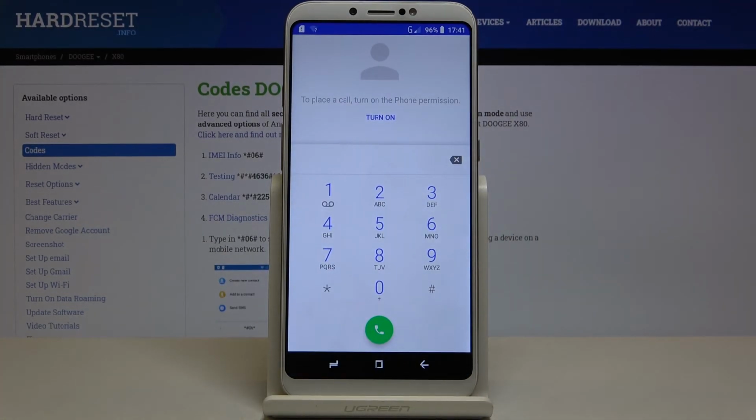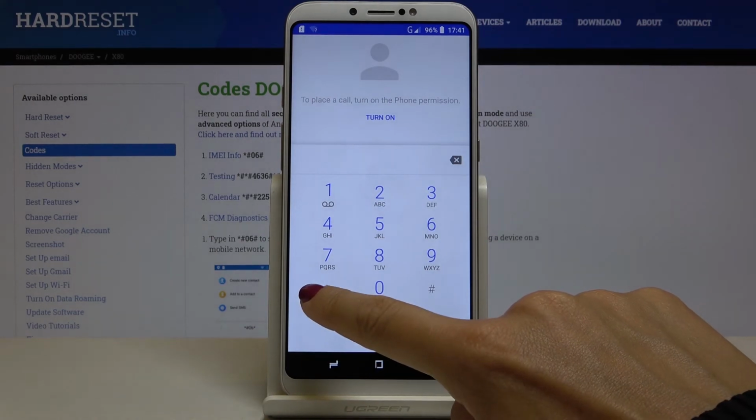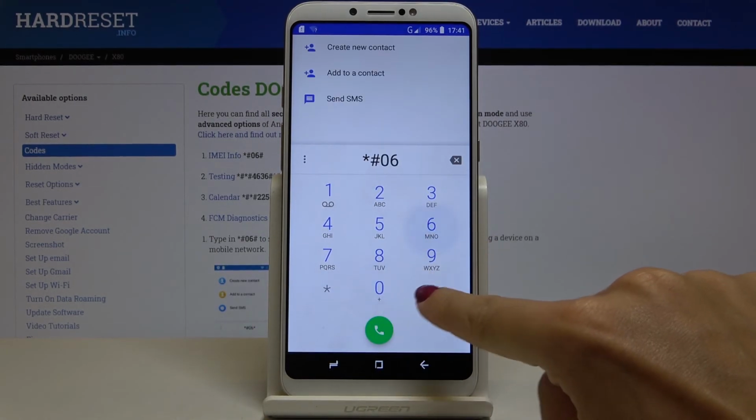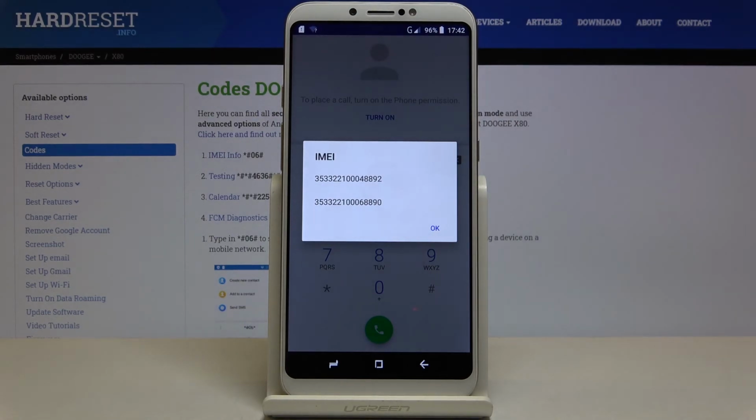And the last code that I would like to share with you today is IMEI number info. Just enter asterisk pound, 06 pound. And as you can see, IMEI number is right in front of you.